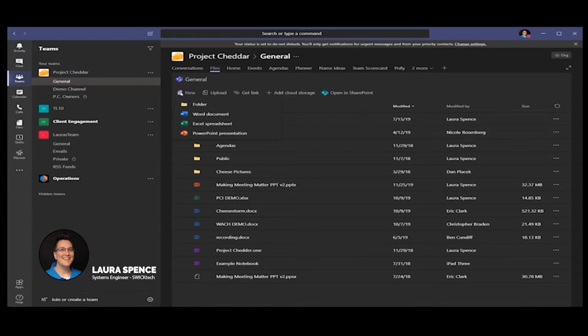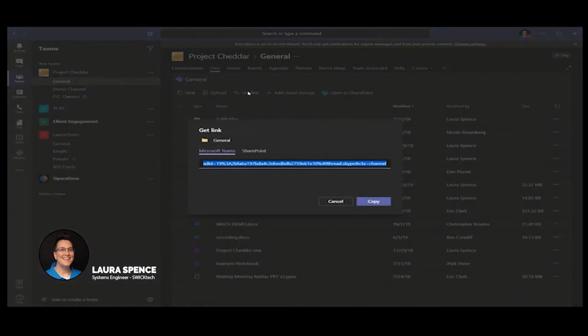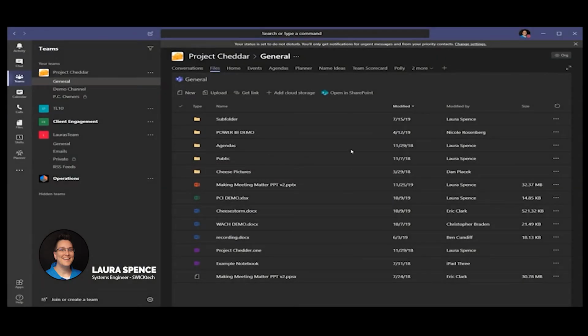You can see that I can click on New and I can get some folders, so I can create some hierarchy and some structure. I can get a link to this location or the actual SharePoint location, or I can even open this file repository in SharePoint. So when you create a team, what it's doing is it's creating a SharePoint site, it's creating a document library within that SharePoint site, it's creating a mailbox. There's a lot of things that happen underneath the hood, and it's all, as they say, backed by SharePoint.